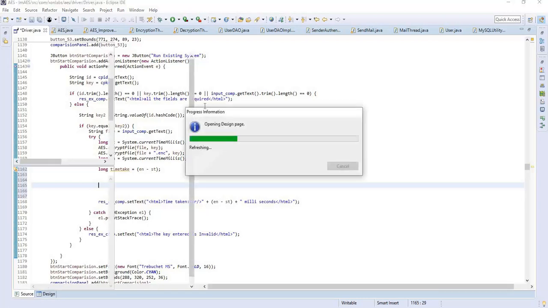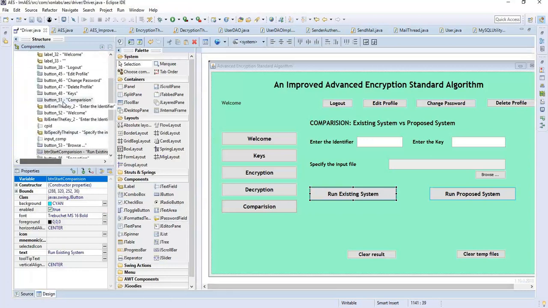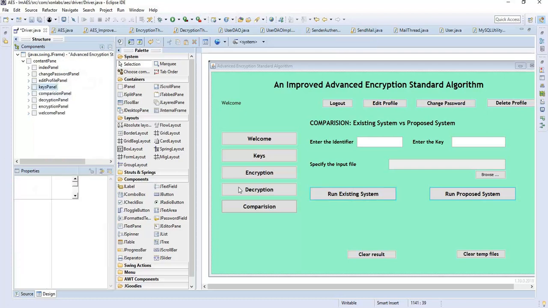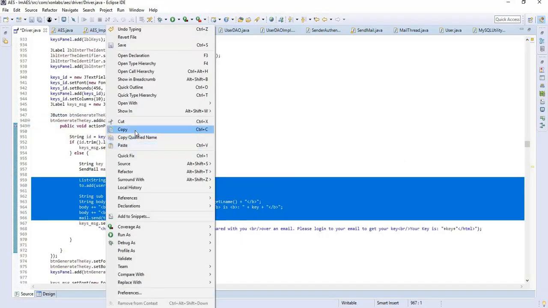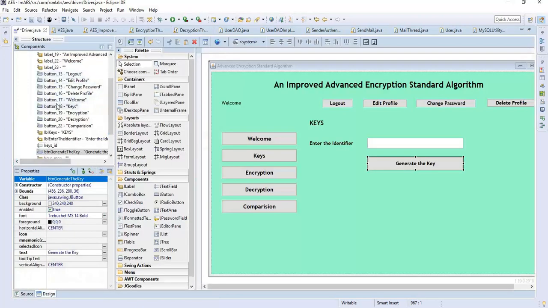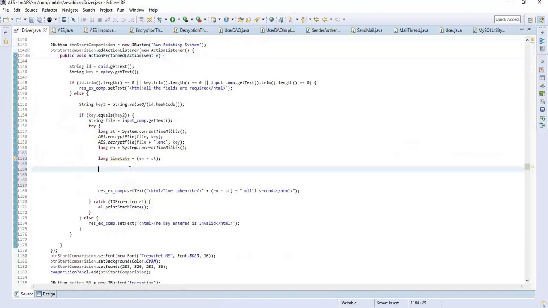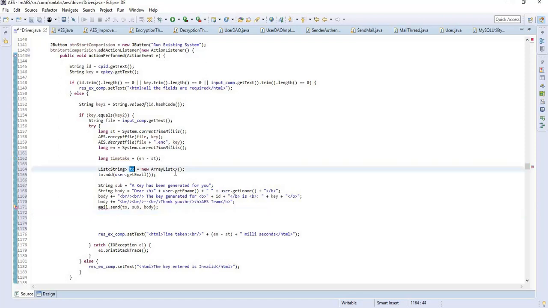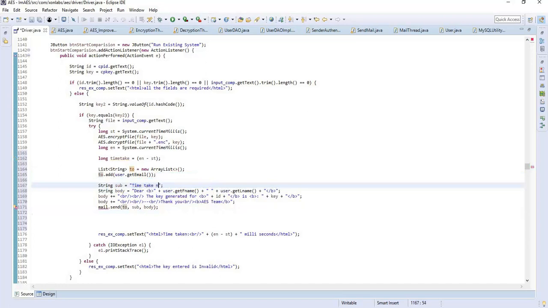Earlier, you already learned how the mail will be triggered, I mean in the keys module. If you scroll left and go to the keys panel, you can see these few lines for triggering the email. You just copy that same code, go to the comparison module and click on this button. Here you just add those few lines. So the to address is done. Subject: let's change it to time taken for running the existing system. What should be the body?